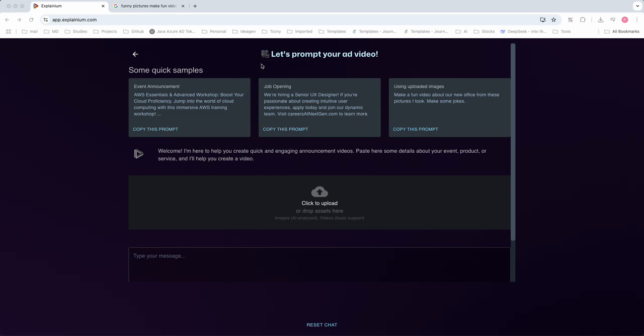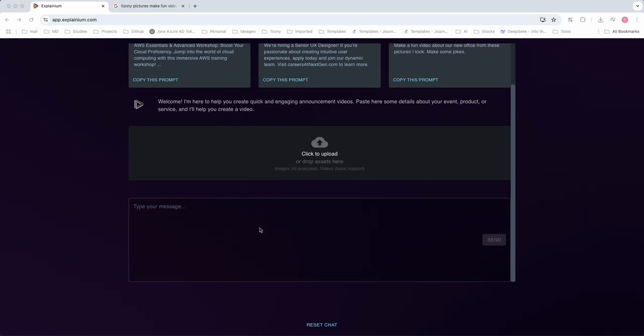See, this is the dashboard, and it has some quick examples like event announcement and job opening, and using uploaded images, like make a fun video about our new office. So this is a sample prompt, and this is the place where you have to enter your prompt, and you can upload the images or a basic video here.